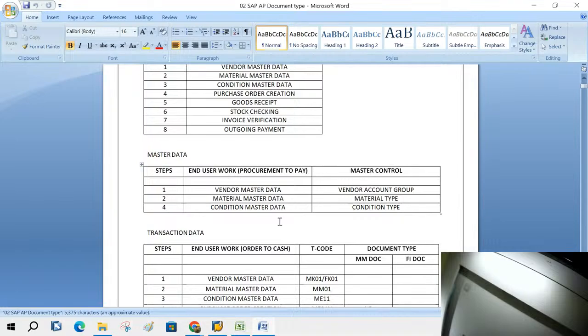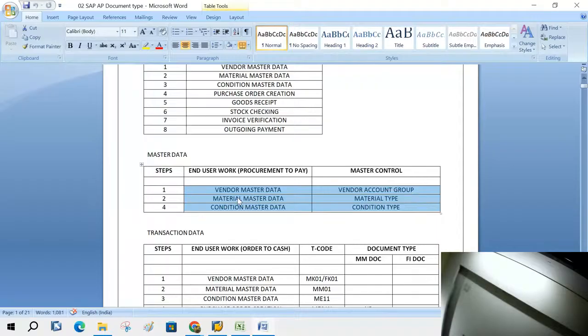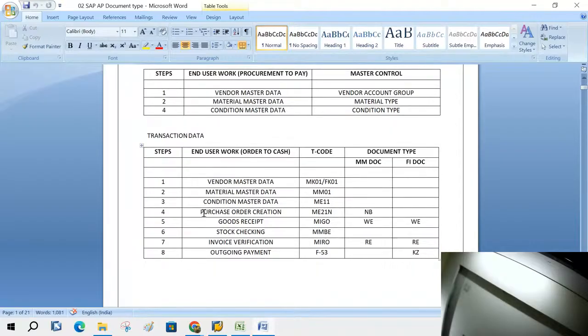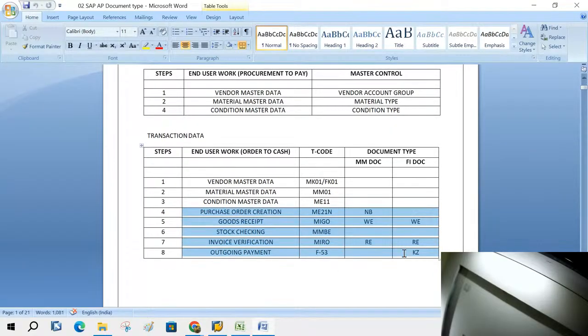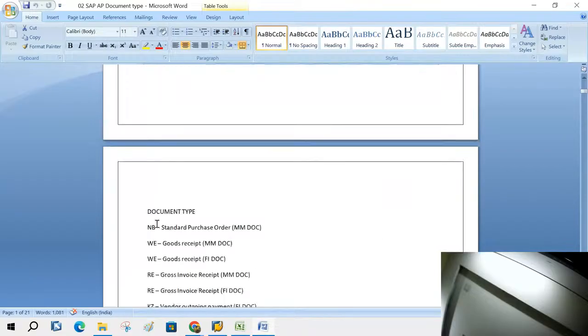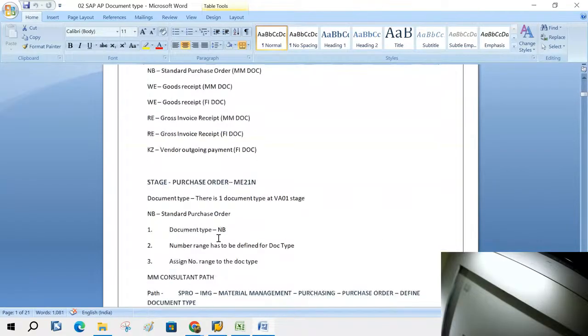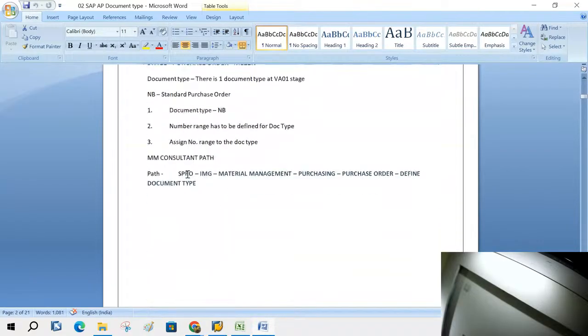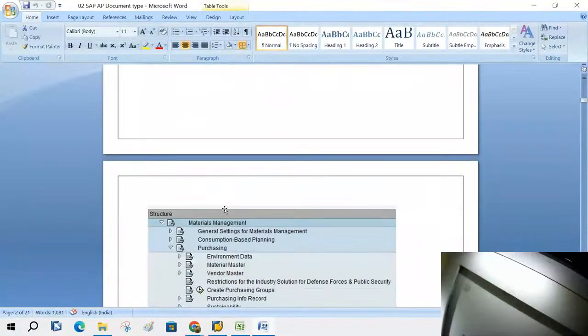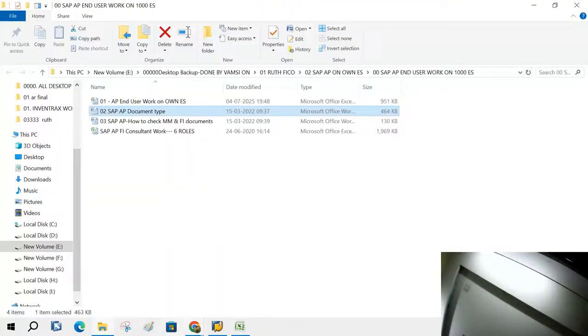These are the three master data. The three master data are controlled: vendor master data by the vendor account group, material master data by material type, condition master data by condition type. Transaction data, you have the MM document and FI document and their descriptions. And how do I go and check it? The path and the T code are given with screenshots.